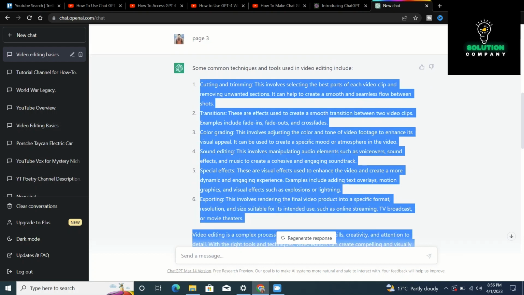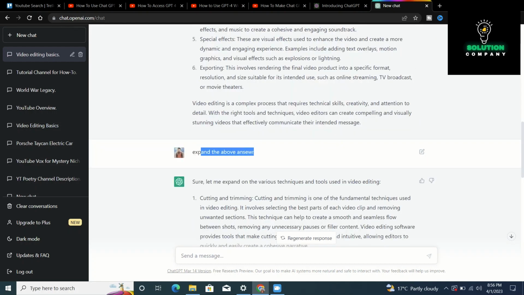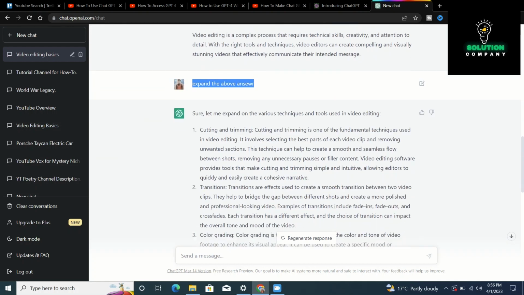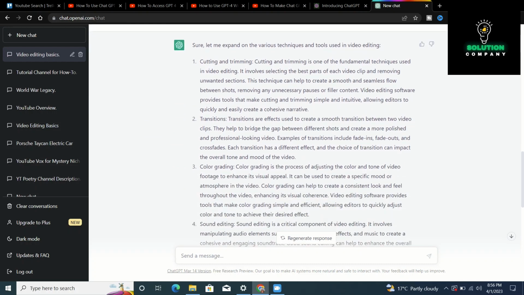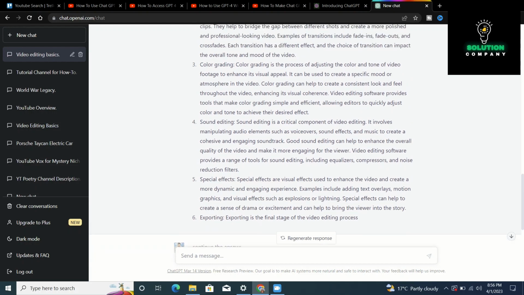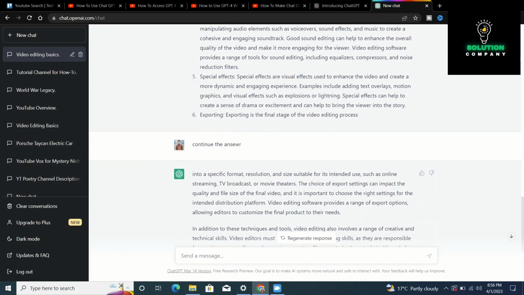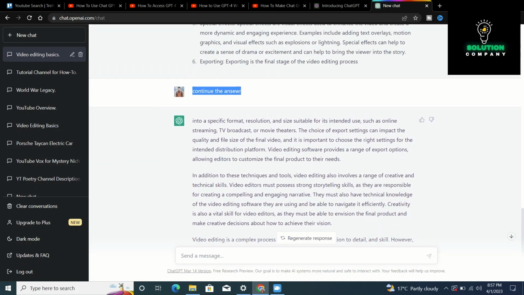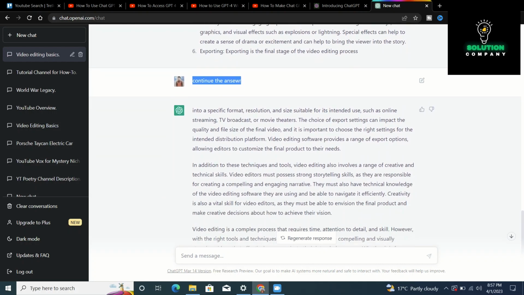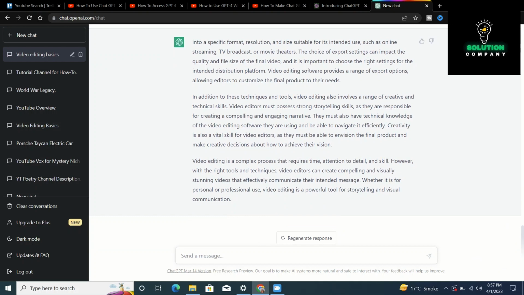So another command we can use is expand the answer. So if you use this prompt, it will write more answers and detailed answers in the chat box. Another command we can use is continue the answer. So after ChatGPT has given us any answer, we will be writing continue the answer, this prompt, and it will generate more text. So you can continue with this command as long as you want and then you can make 5,000, 6,000, even 10,000 tokens from ChatGPT.